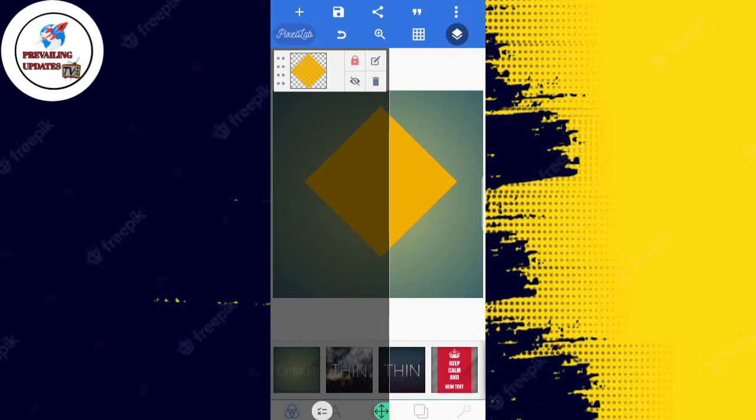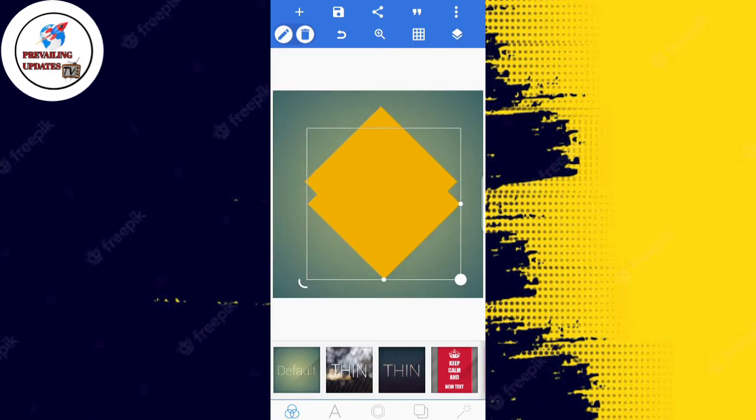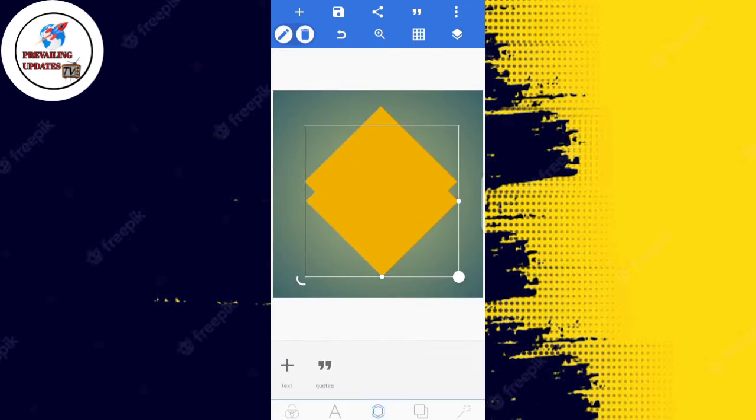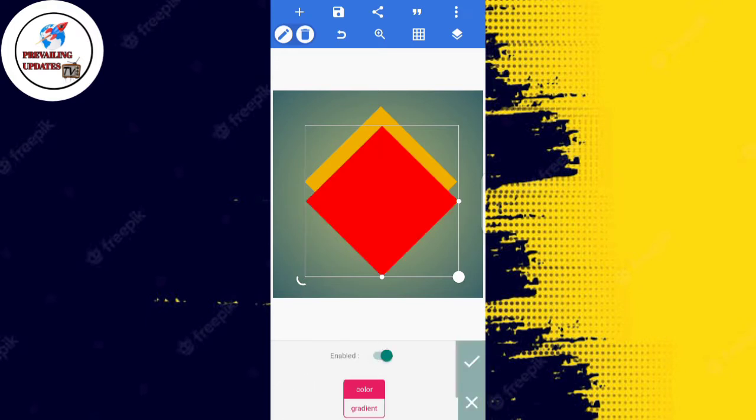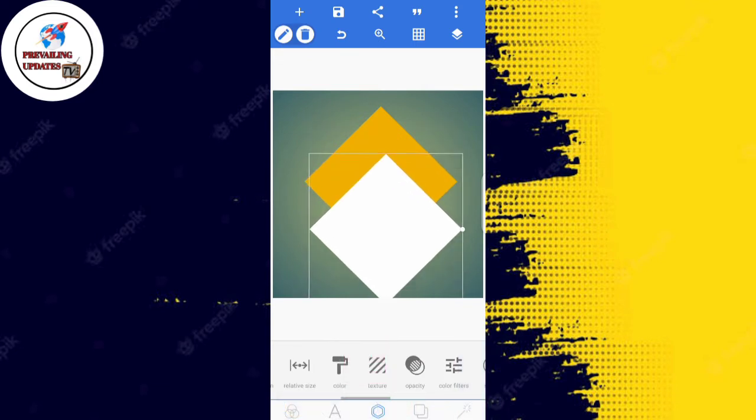After clicking on the lock button, click on this pen. You can see this icon, that pen. Then click on it, then click on copy. After copying it, just move to this place. Then go to color, then change the color to white. Then you can see you get something like this.